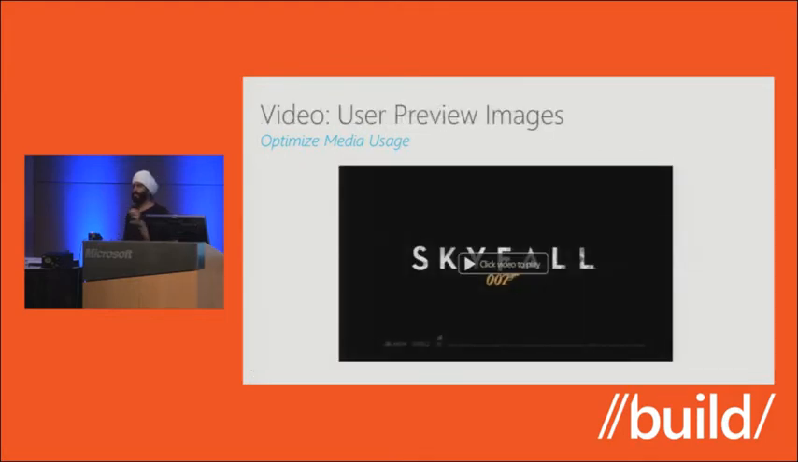When you're using HTML5 video, specify an image preview. When you don't specify an image preview, the browser has to download the video, figure out what the first frame is, and then display that to the user. When you do specify the image preview, the browser doesn't need to download the video. It just downloads the image, and it doesn't start downloading the video until the user starts using the video.